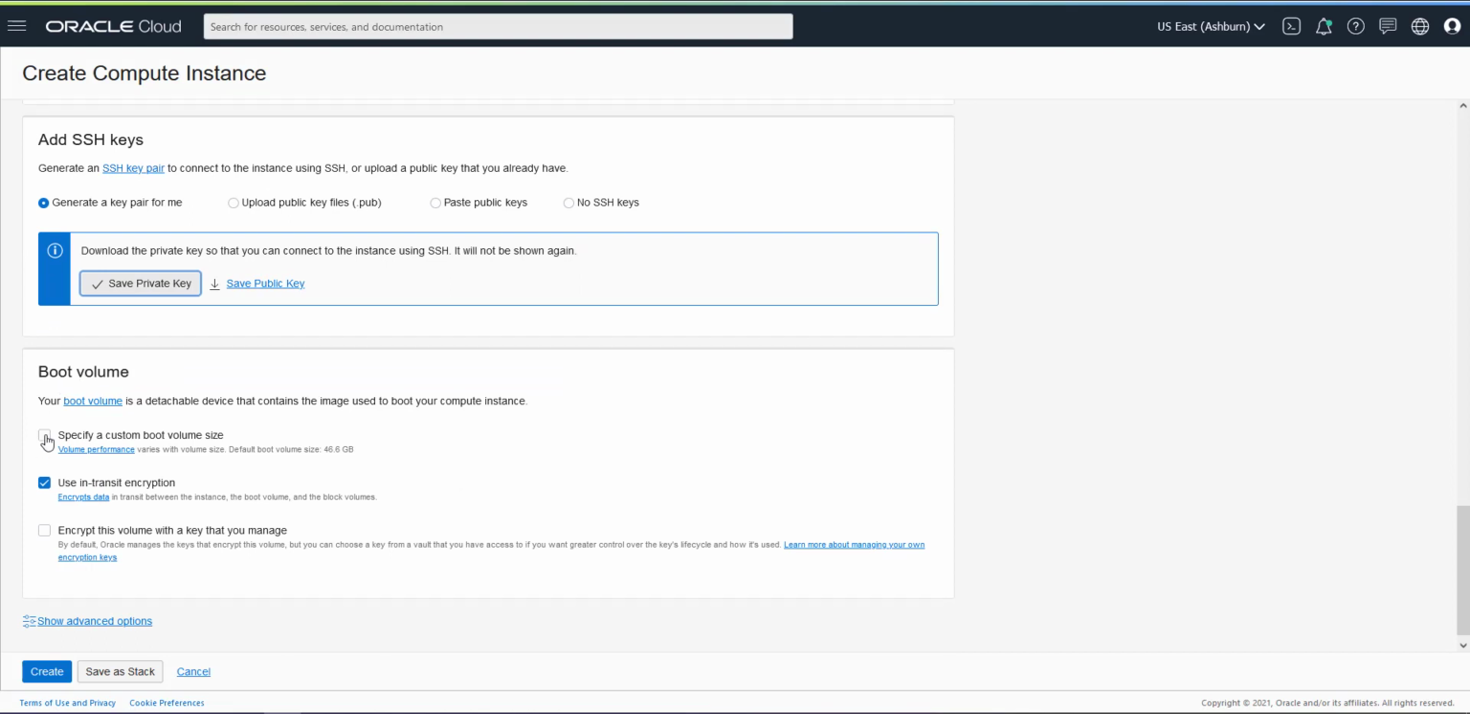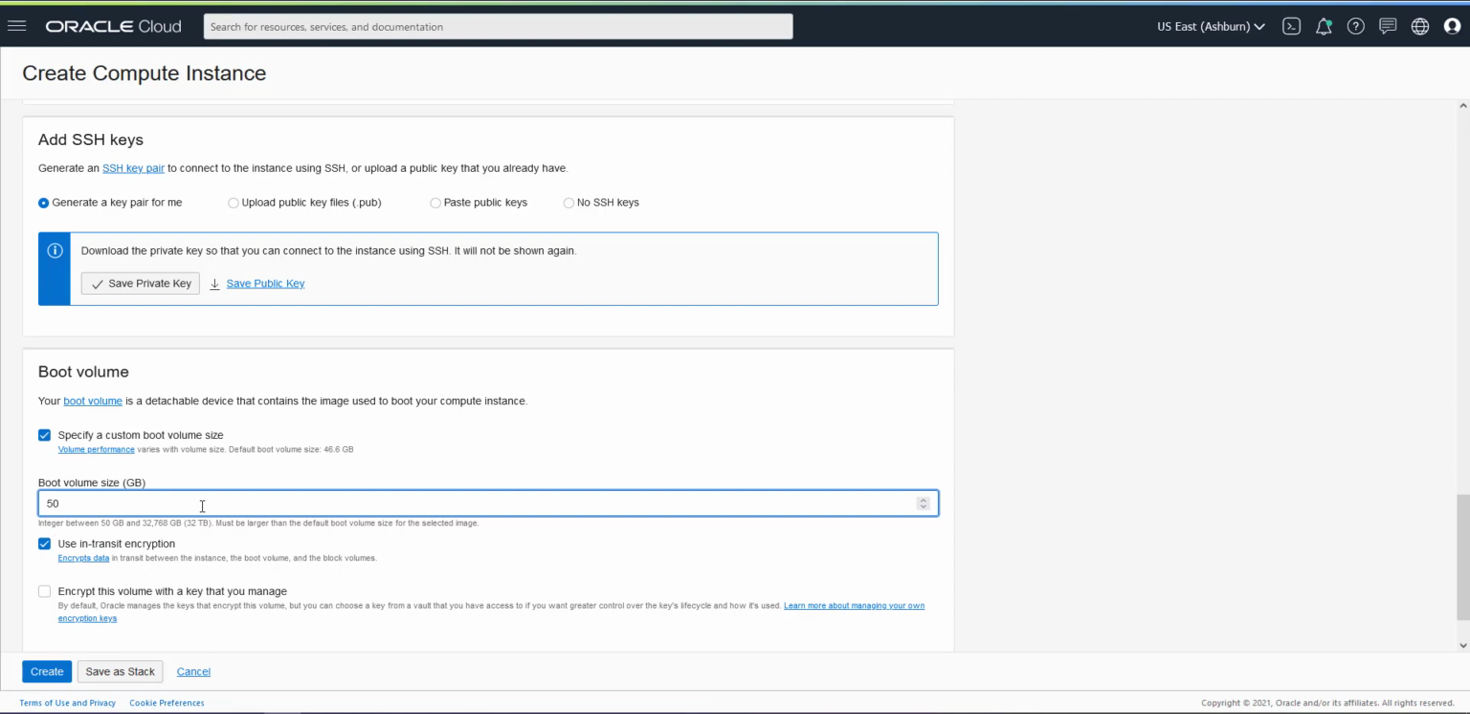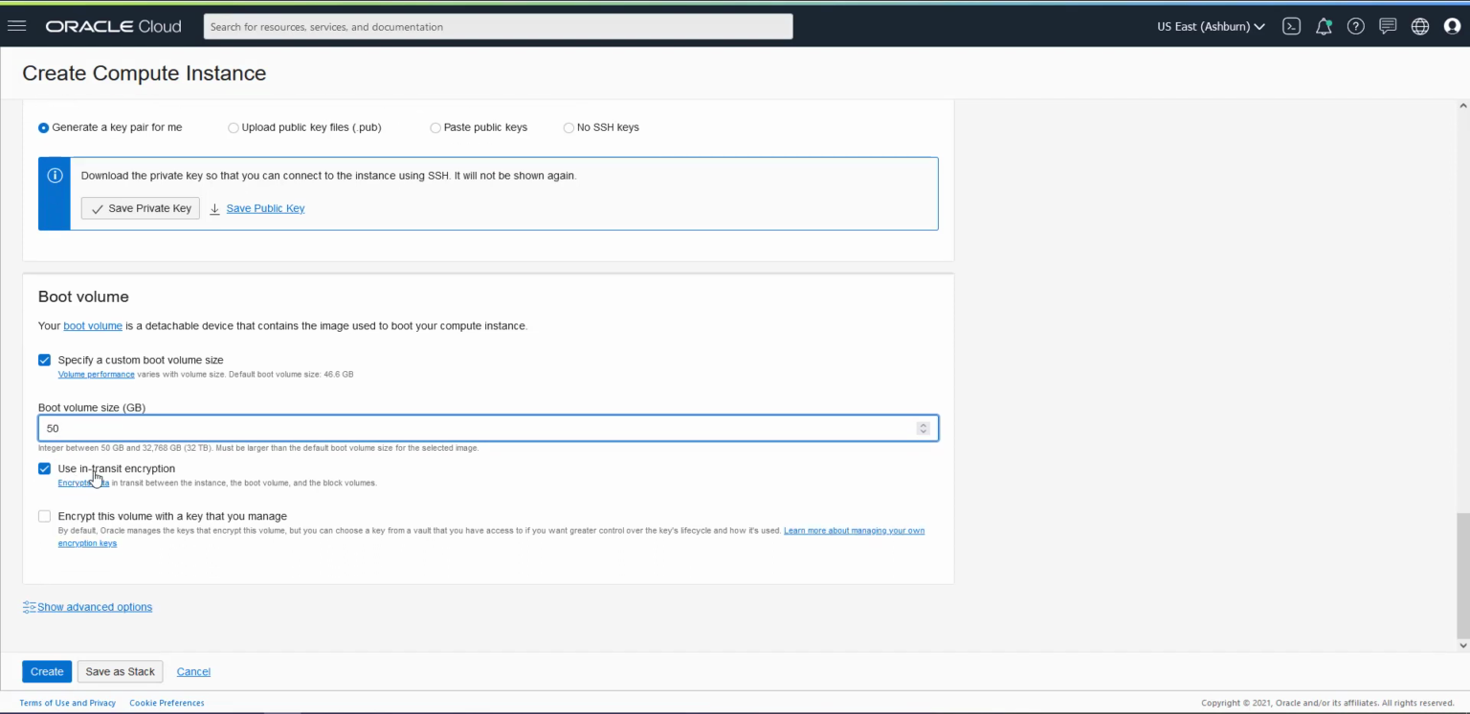And now it is asking me for the boot volume. By default it will take this much amount of boot volume, but we have a 200 GB limit under the free tier. So I am just giving another 50 GB, and I am using in-transit encryption for this.